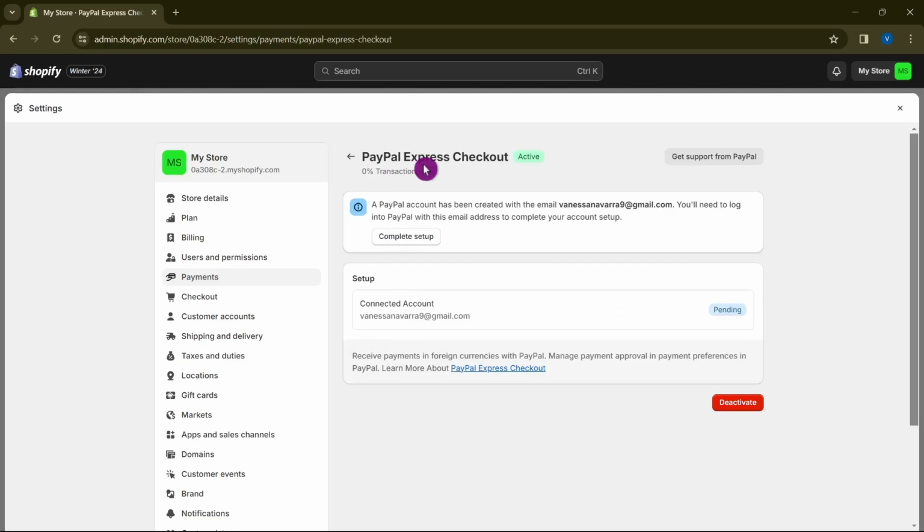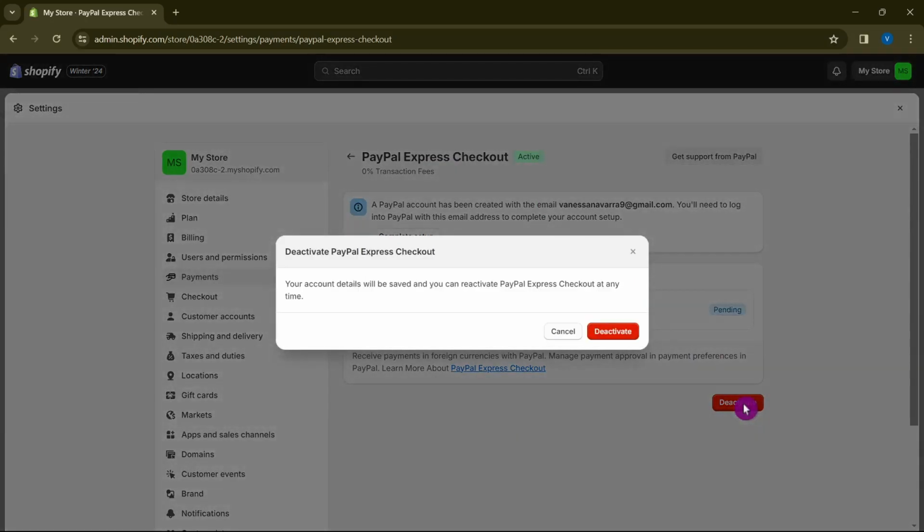So you can see the PayPal Express checkout. So all you need to do is click on the deactivate right here at the bottom right hand corner. And to confirm, as you can see here, your account details will be saved and you can reactivate PayPal Express checkout at any time. So to confirm, click on the deactivate button. So that's it. That's how you basically remove PayPal from Shopify.